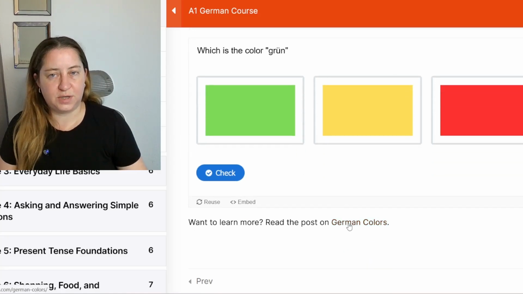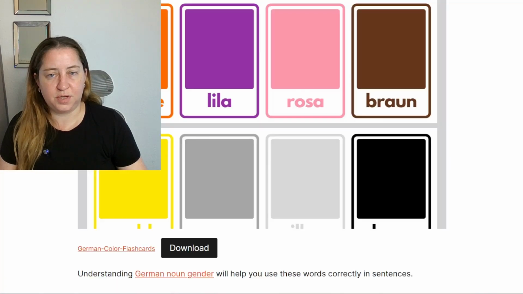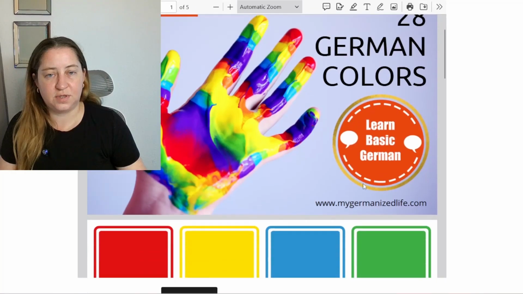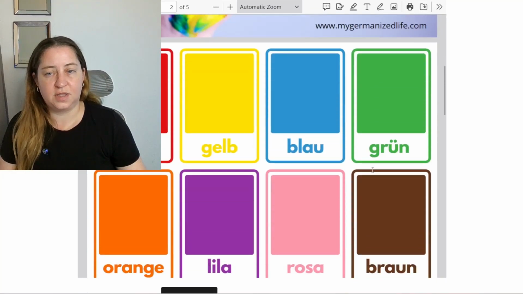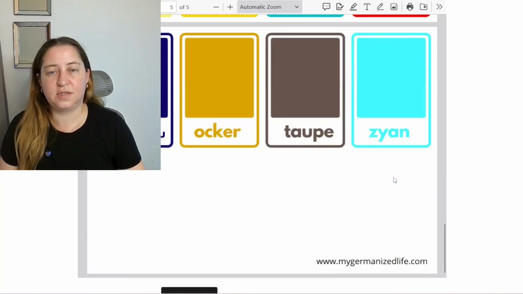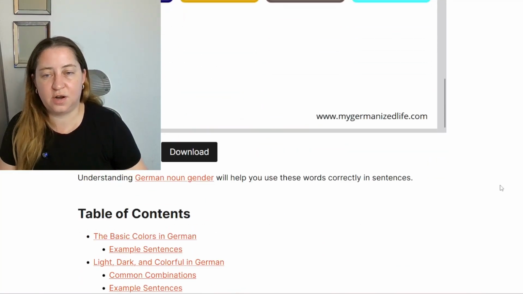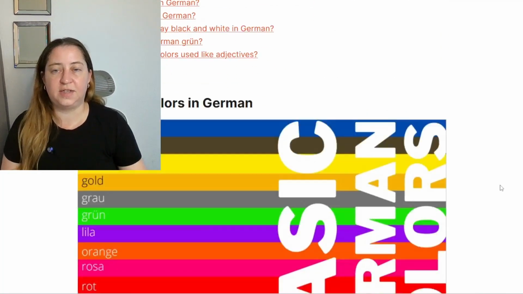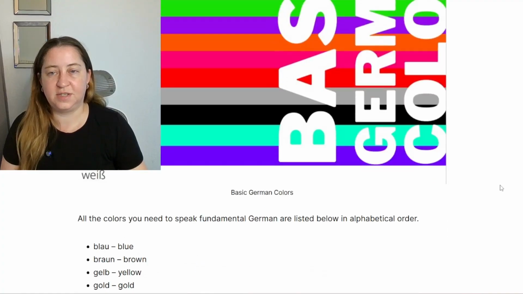So if you want to learn more about German colors, we'll go to the blog post, and we have flashcards you can also download. Print them out, cut them out. They have all of the German colors. So we have our beautiful flashcards, and we can learn very in-depth about basic colors in German.